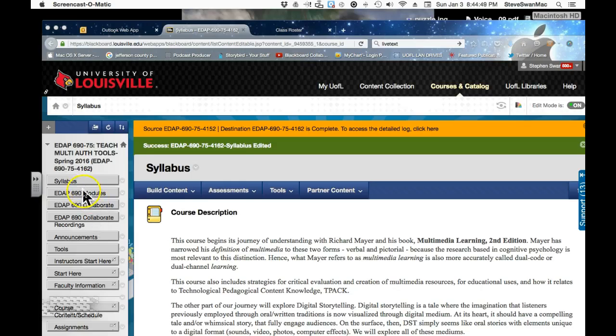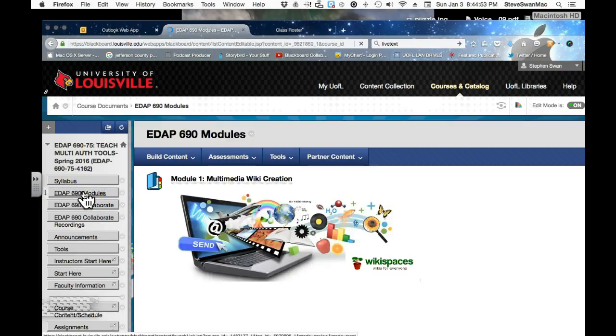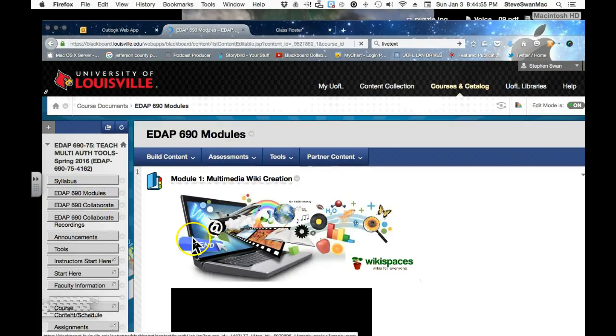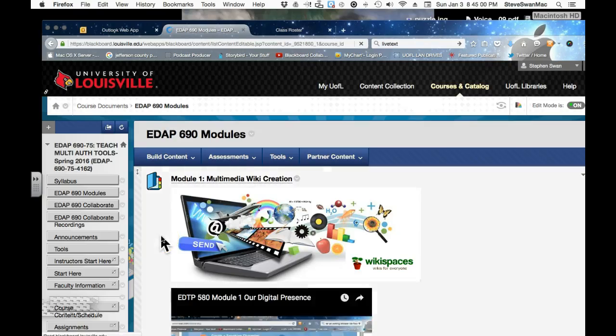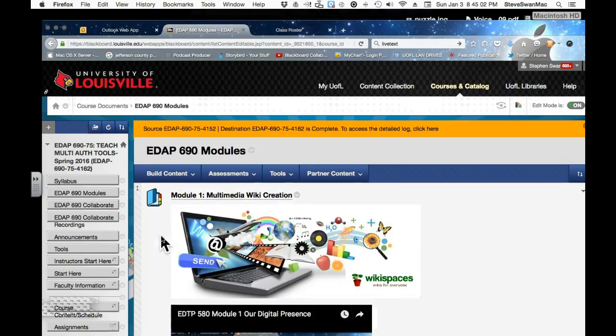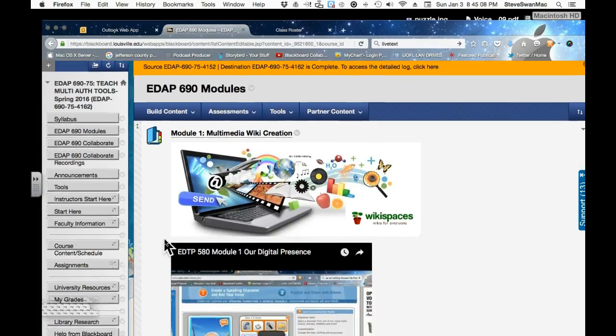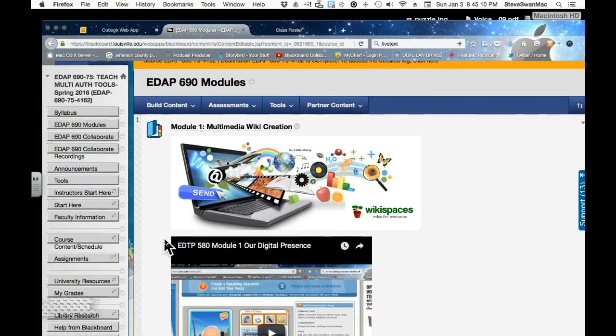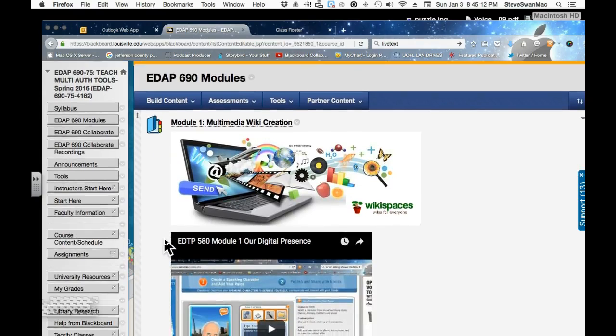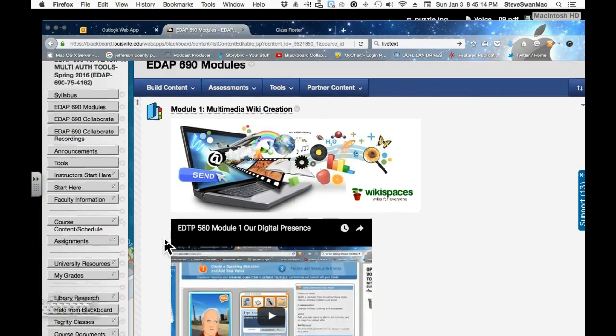But let's go ahead and look at these modules. I use the term modules because that's the term that Blackboard likes to use. It's their term, not my term. I would much prefer to call this project-based learning, PBL. So look at these not just as a module, but as your project for the time that we are together.